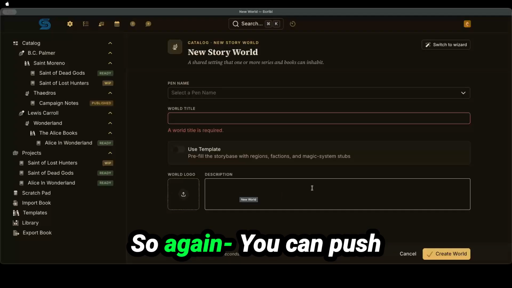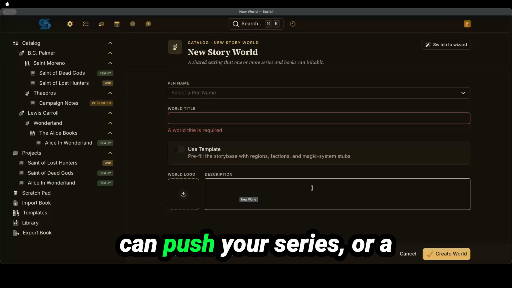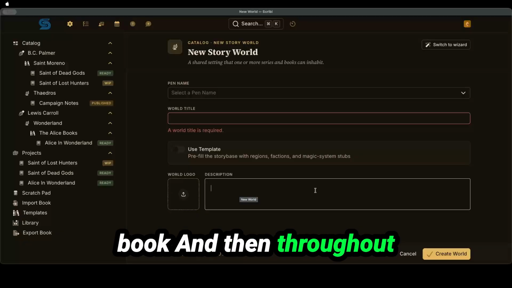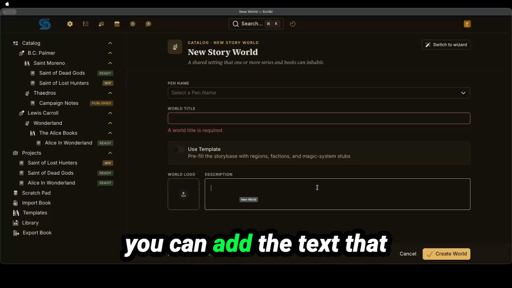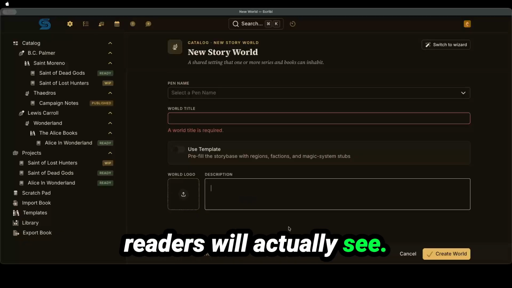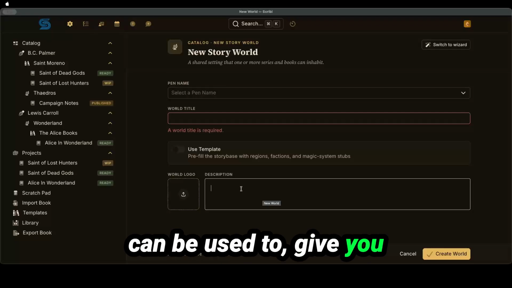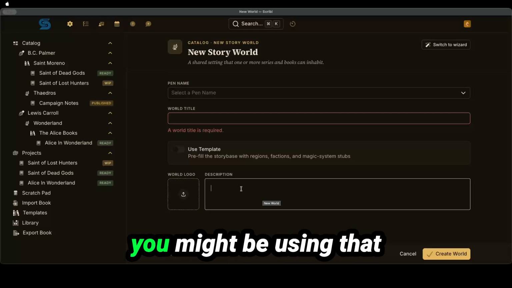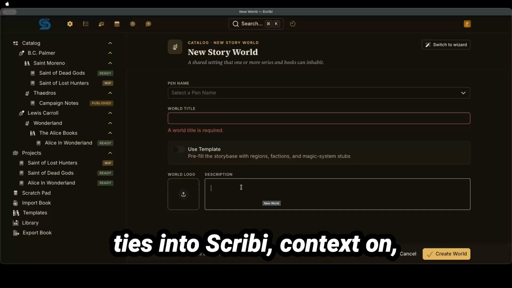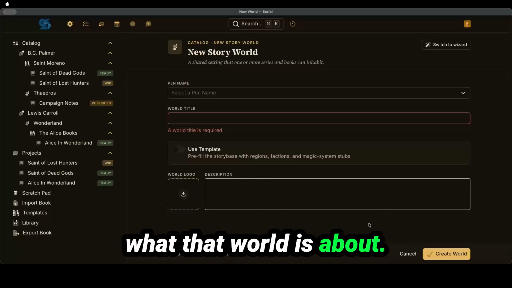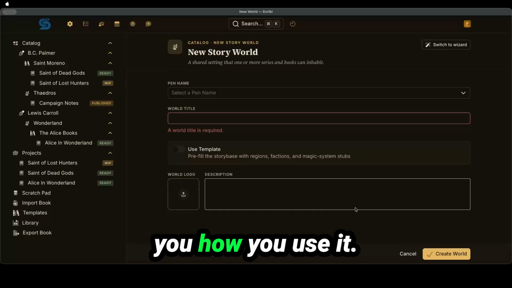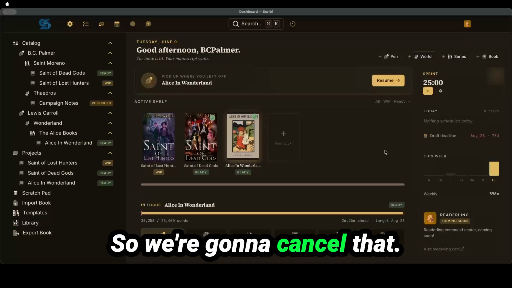So again, you can push your pen name, you can push your story world, you can push your series or a book, and then throughout Scribi there are places where you can add the text that readers will actually see. If you don't intend to use Readerling, then description can be used to give you or whatever AI assistant you might be using that ties into Scribi context on what that world is about. So that's really up to you how you use it. So we're going to cancel that.